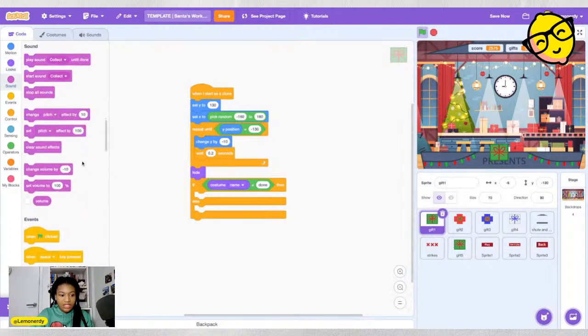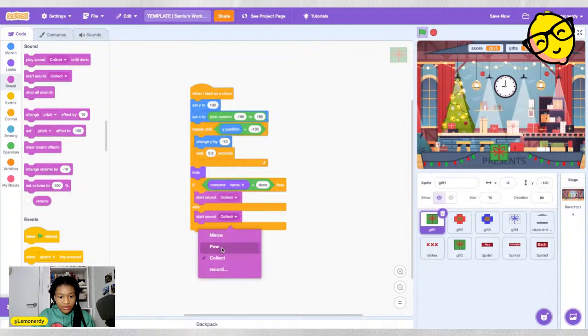And we're going to add a little sound effect. We'll do start sound collect. And if not, in the else section, then it'll start the sound pew, which is like a negative sound. That means oops, strike out, whatever. So we have the sound effects.